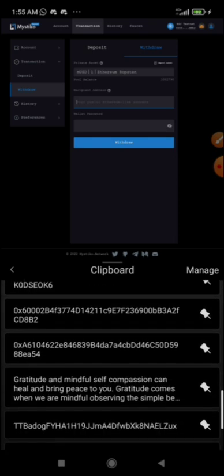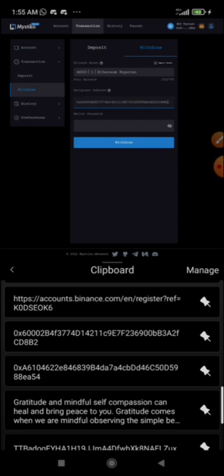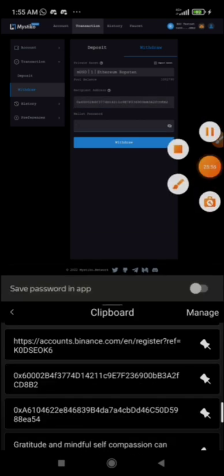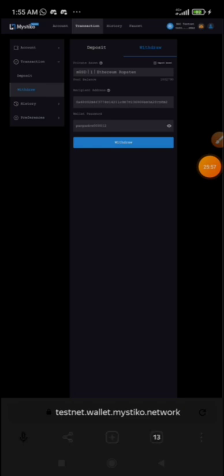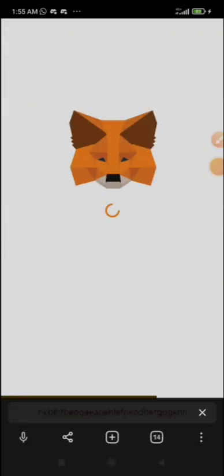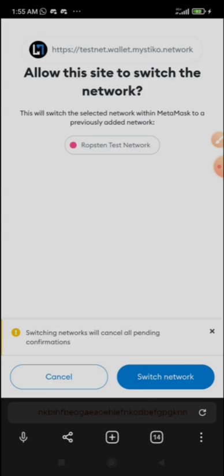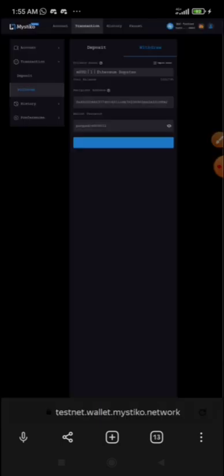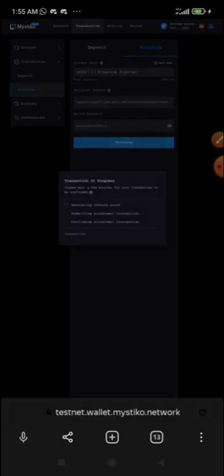So this is my address. And then I put my password here. Please let me pause it. All right, so now we go. It's asking me to switch, so I'm going to switch the network now and wait for it.